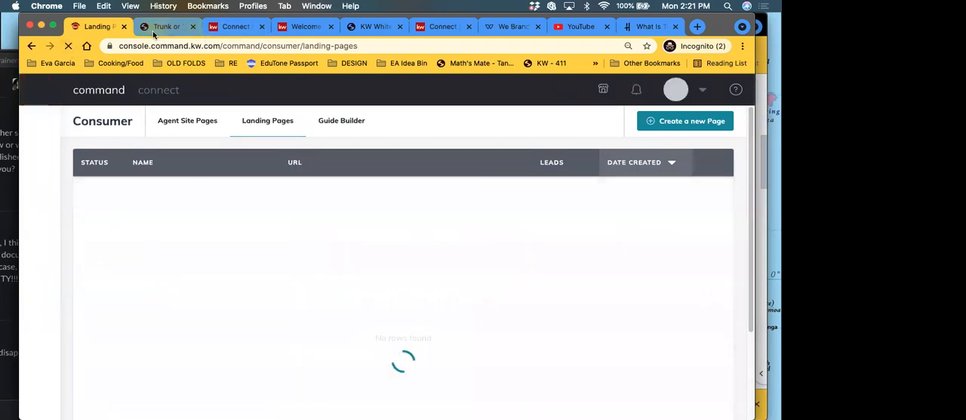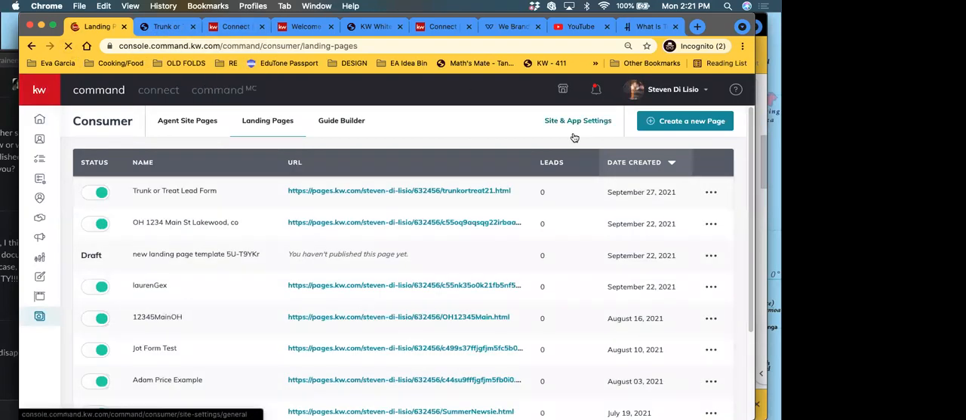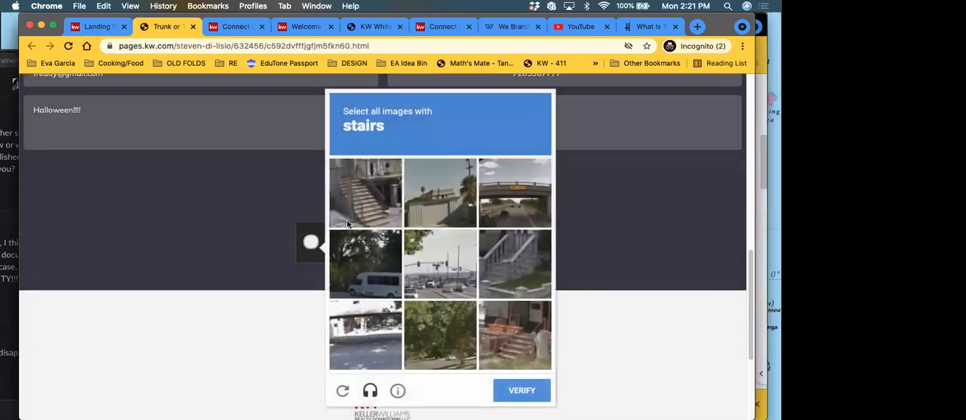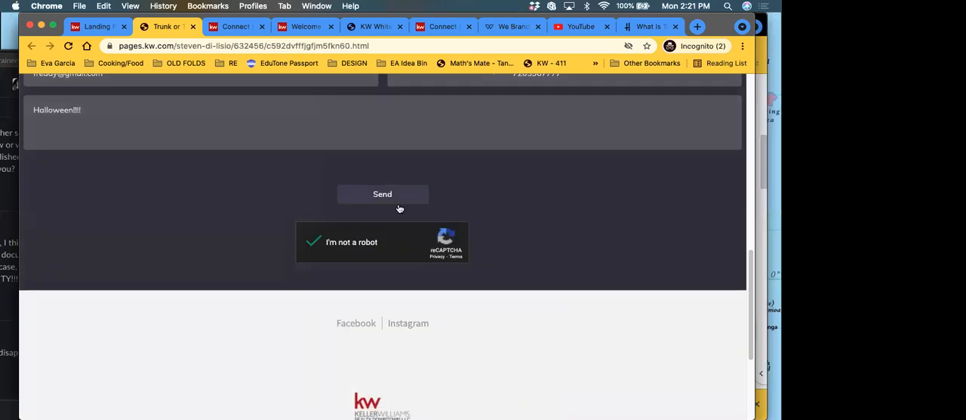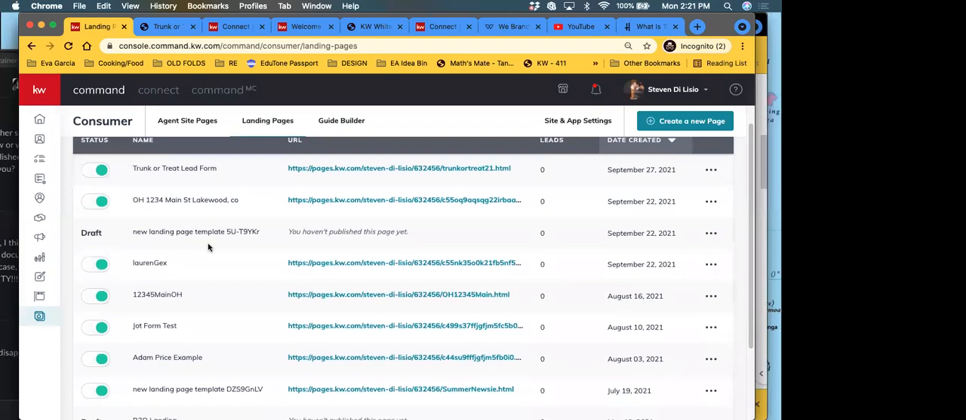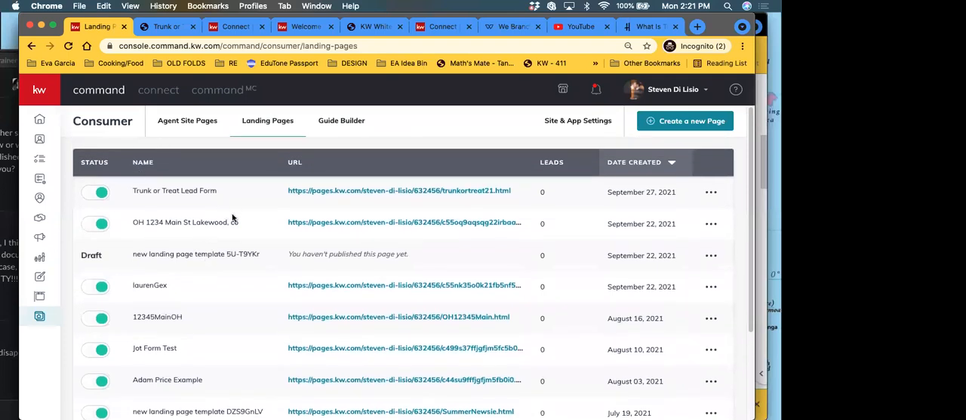Let's see. My trunk or treat is, my verification expired. Dang it, Zoom. Saves. All right, we'll let it do its thing. Zoom is not liking it. Apologize for my slow computer, y'all.